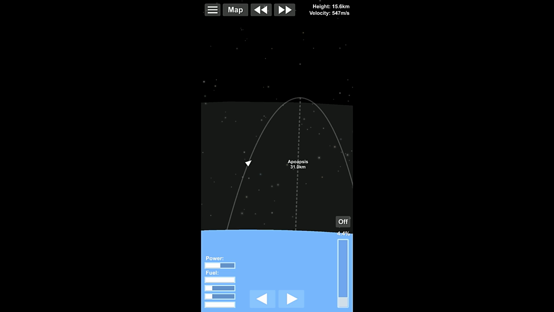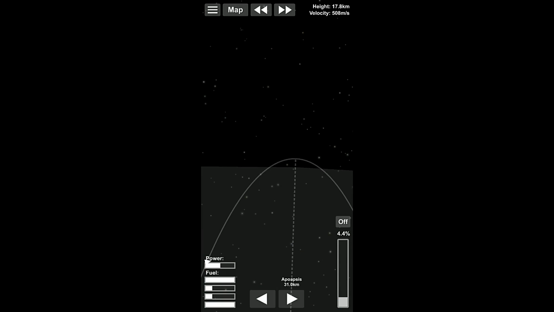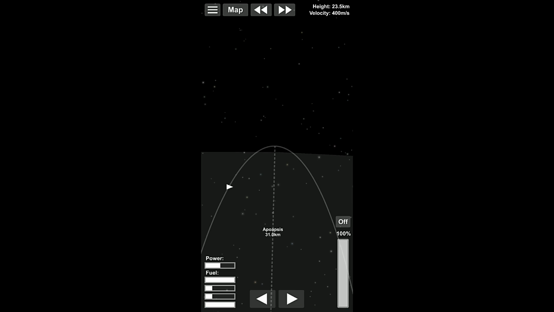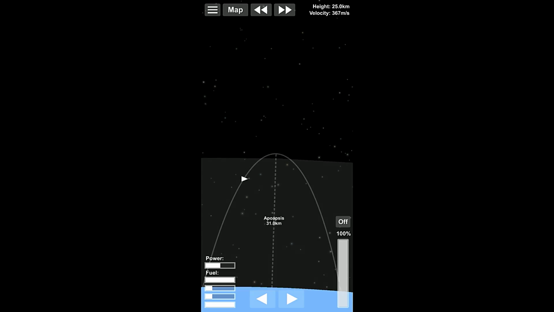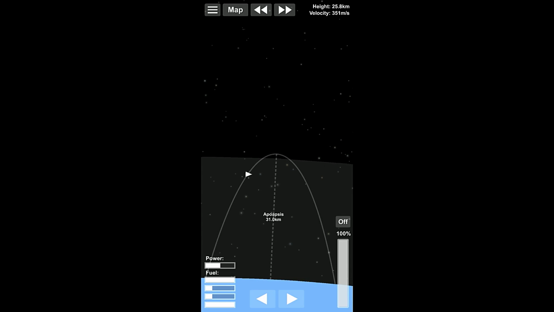So now we can turn. And what we're going to do is we're going to want to burn prograde at 100%, like as soon as we get out of the atmosphere here. And I'm going to point myself basically 100% perpendicular to the planet here. And that's going to start leveling out our trajectory, and we should be able to expand our trajectory before we actually reach our apoapsis.